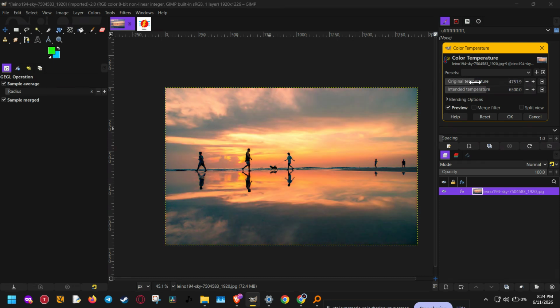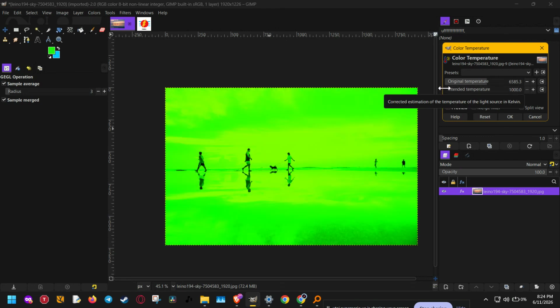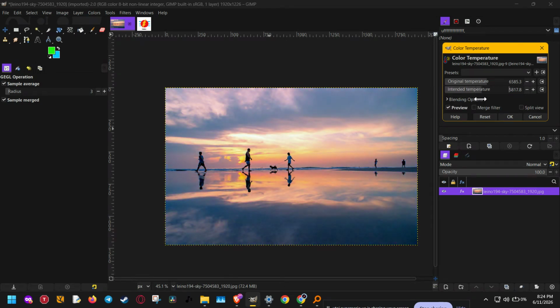As you move the slider, keep watching the preview carefully. Small changes can make a big difference, so don't overdo it. The goal is not to make the photo look stylized unless that's what you want. The goal is to make the image look natural and correct. Once it looks balanced, click OK to confirm the adjustment.